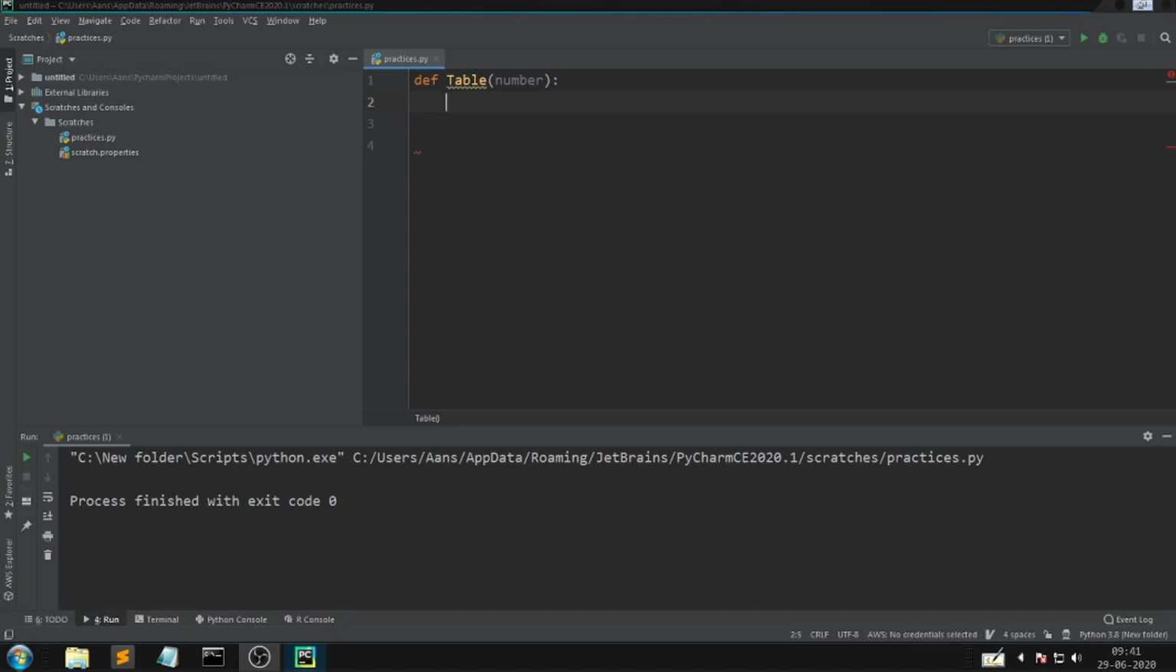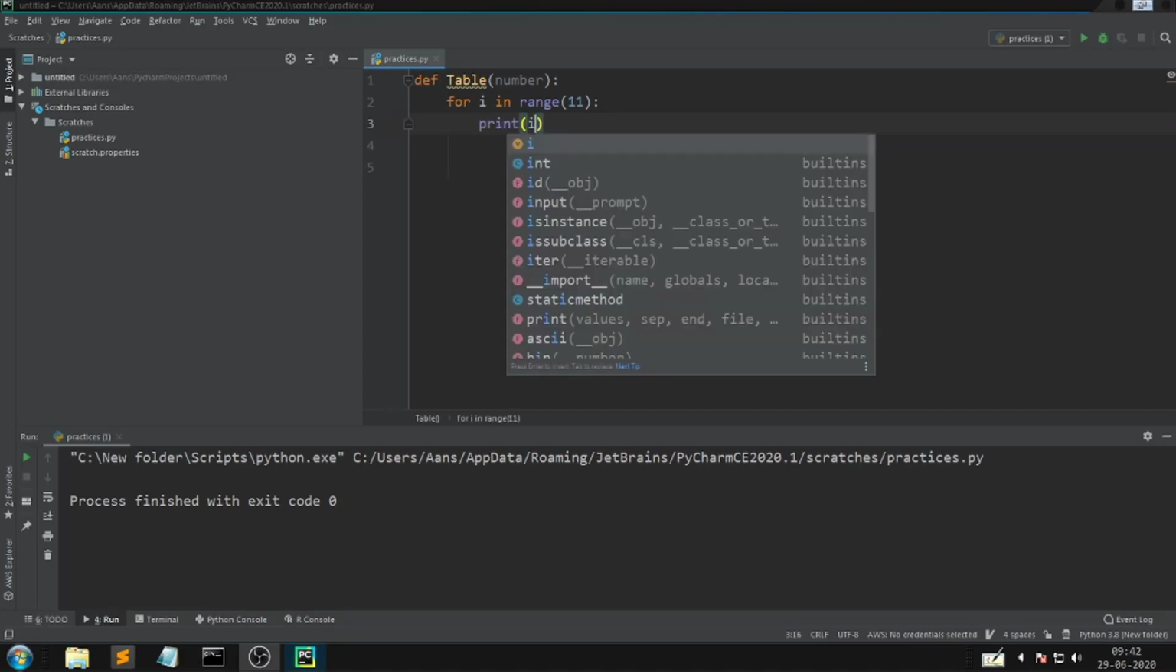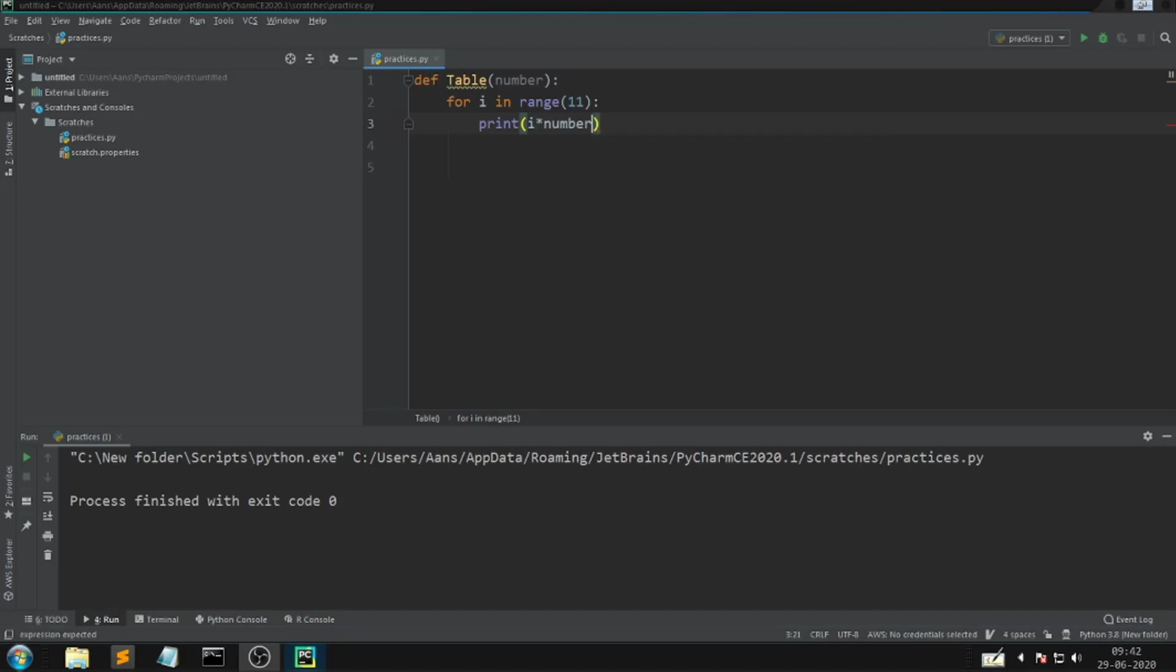Now inside the define table we are going to use a for loop: for I in range 11. You can give any range, but I am using 11 so that it comes only till 10, and we are going to print I multiplied by the number. And finally we are going to type here table so that it gets executed. So let's run this.